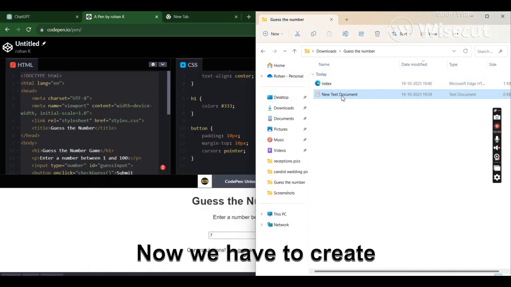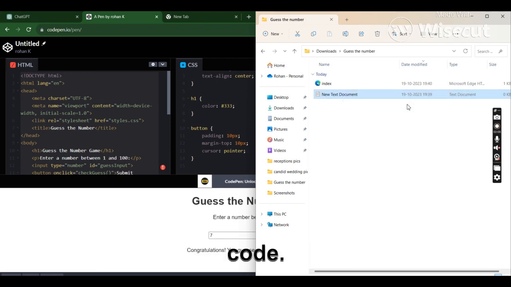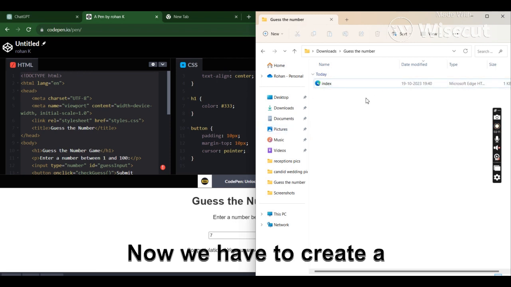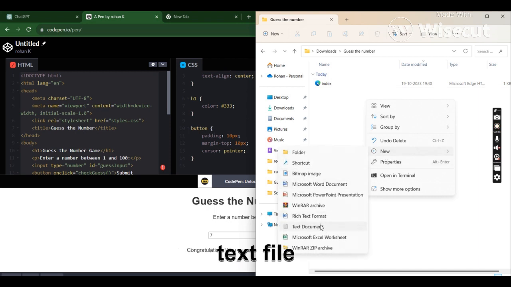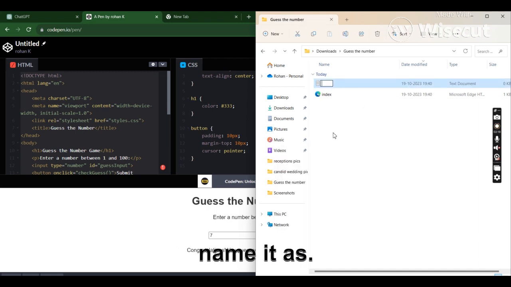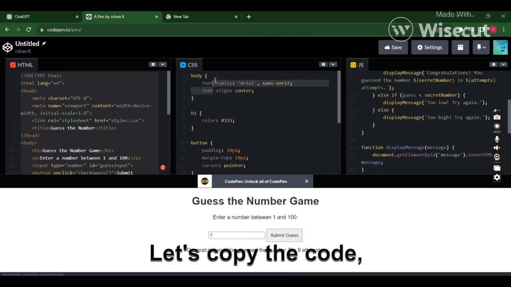Now we have to create the CSS file. So again, create a new text file, name it, and let's copy the code.